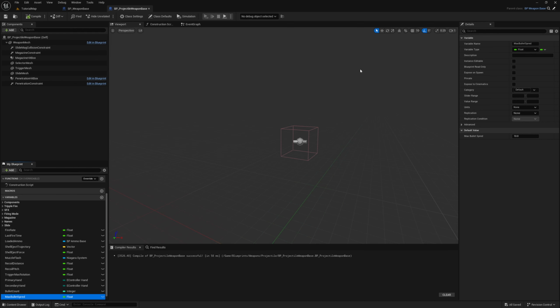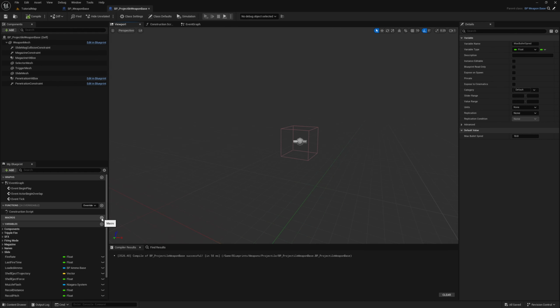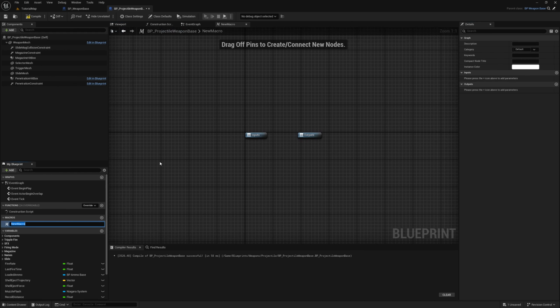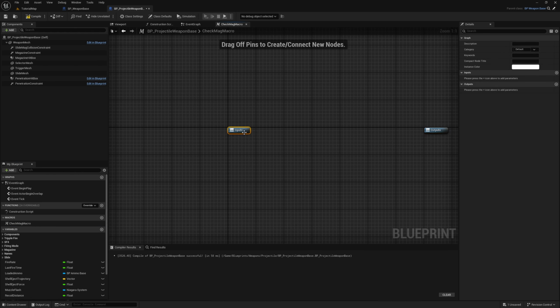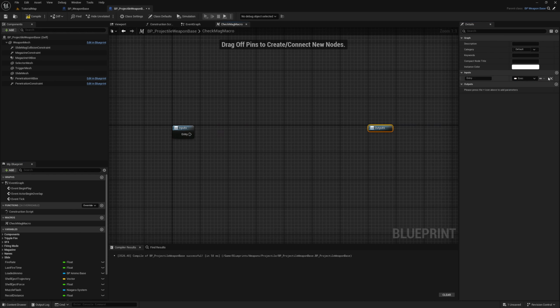Okay, these were a lot of variables. Now next we are going to add a macro. This we will call check mag macro. Here we want one input called entry. It's of type exec. For the outputs, we want 3 outputs, all of type exec. The first one is called not attached, second one not empty, and the third one empty.